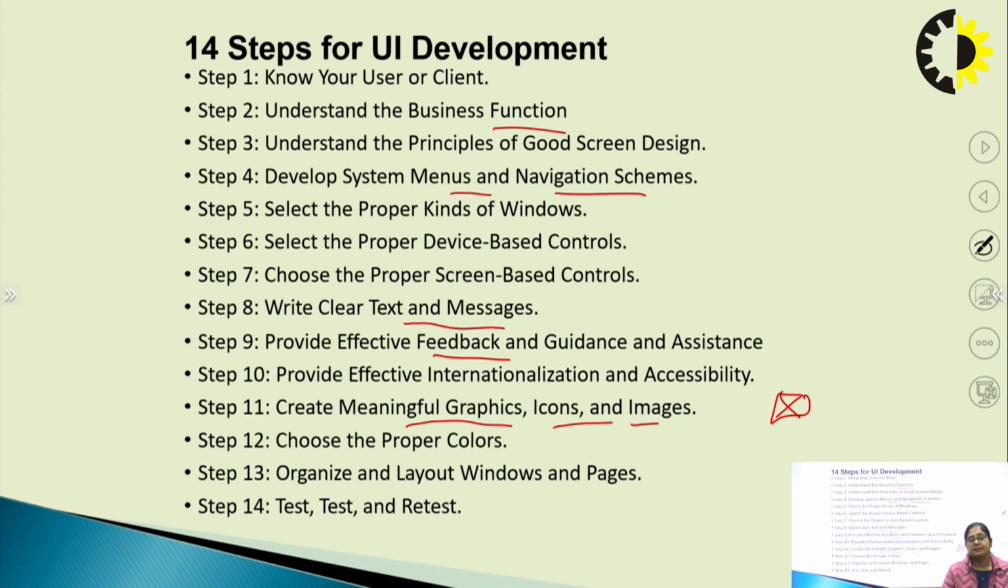Now the step 7th is to choose proper color. How to choose? There is a good combination of colors you have to choose, not too bright and not too light, okay. So there is a soothing color, we can say, that you have to use when you develop your user interface. And the step 13 is organize layout window and pages.